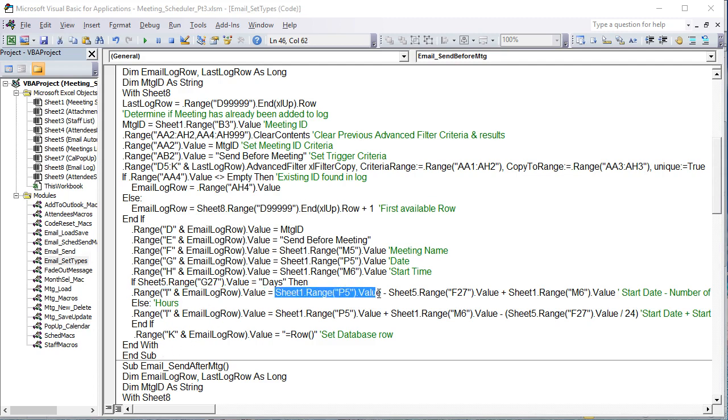Equals sheet 1 P5, that is the scheduled meeting date, minus F27. F27 is the number 1, right? Because we're focused on days. F27 is the number of days plus the time, plus the start time. So the start time and the meeting date are both on the meeting, and all I'm doing is subtracting 1 day. So that's pretty simple when it's days. But what about when it's hours? Okay, if it's hours, if G27 does not equal days, in that case it equals hours.